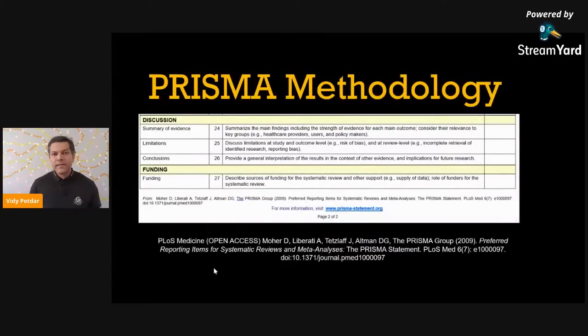We were following the PRISMA methodology for writing our systematic review. If you look into the PRISMA, we are now at the last bit where we are doing the discussion section, limitations, conclusion, and future work. All that is going into the last section of the paper.